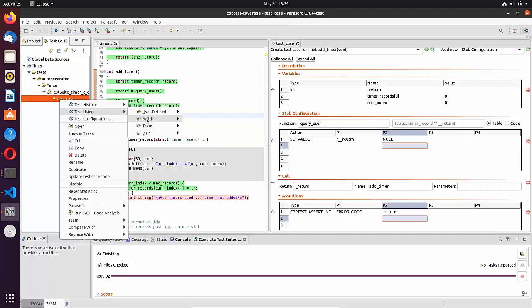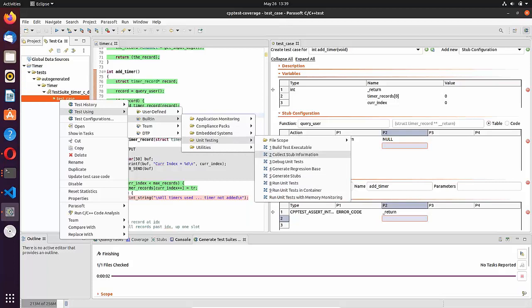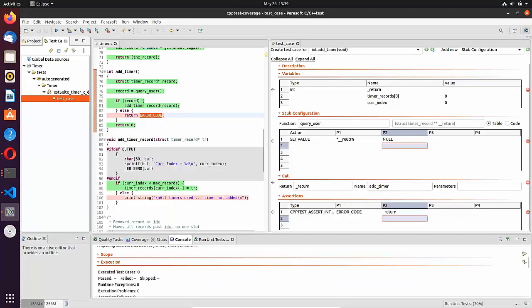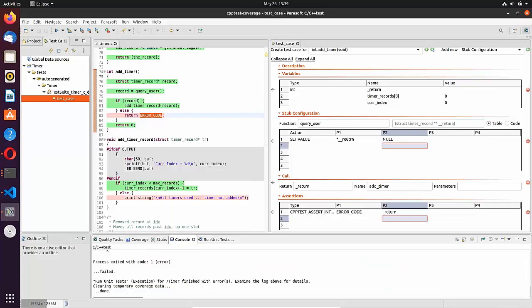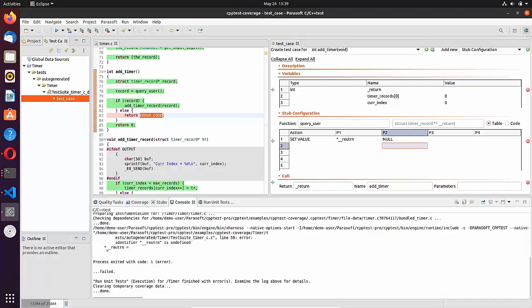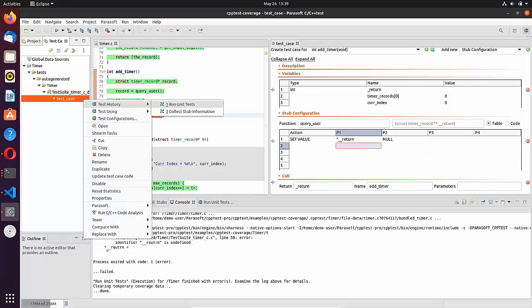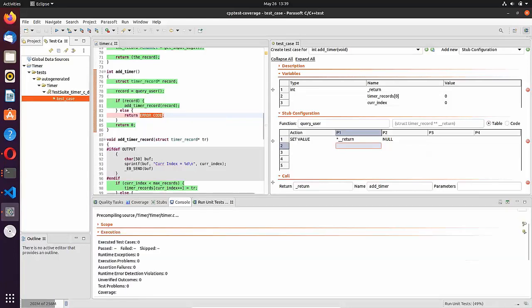So I will use another test configuration, run unit tests. C++test builds the test harness. Oops, I made a mistake somewhere. Okay, I see where it is. Return. Now it should be fine. Let me save it and let me run it one more time.